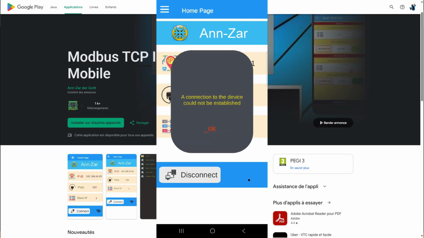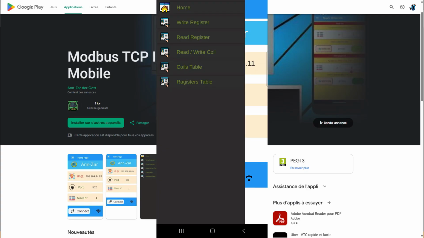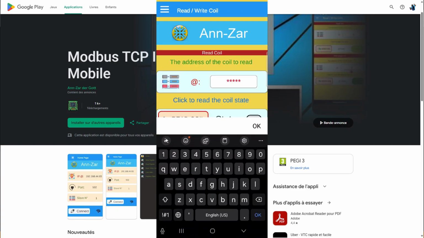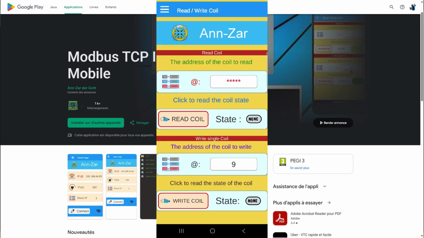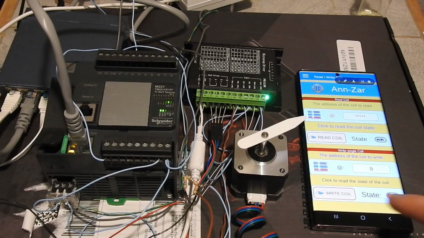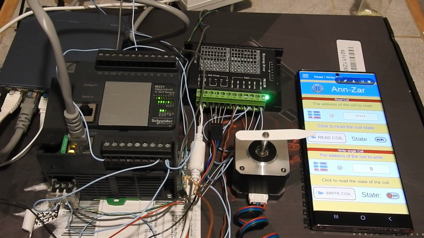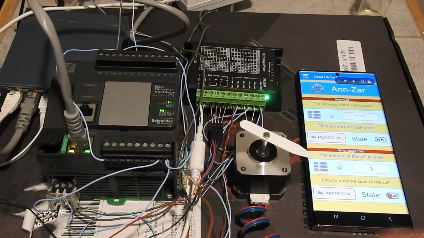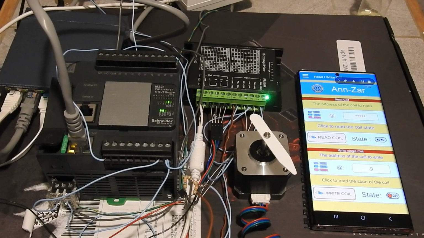In the app, at the top right, click on the menu and go to the tab Read Write Coil to control the frequency generator, run stop. Set the address of the coil to 9 as already programmed in the PLC to enable or stop the frequency generator. By clicking on the Write Coil button, the coil will switch its state with every click and write this command to the PLC. So here, the motor will make a defined number of steps and then stop.